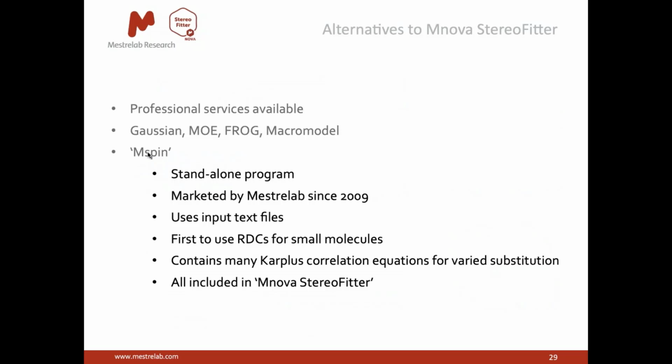Now, StereoFitter may be the newest software that claims to calculate 3D structure, but it certainly isn't the only game in town. If you have deep pockets, then there are professional services out there that will take your 2D molecule and deliver you a 3D structure with some justification of their results. There are also software packages that complement what StereoFitter can do, especially when it comes to molecular mechanics or DFT calculations, and some of them are listed on this slide.